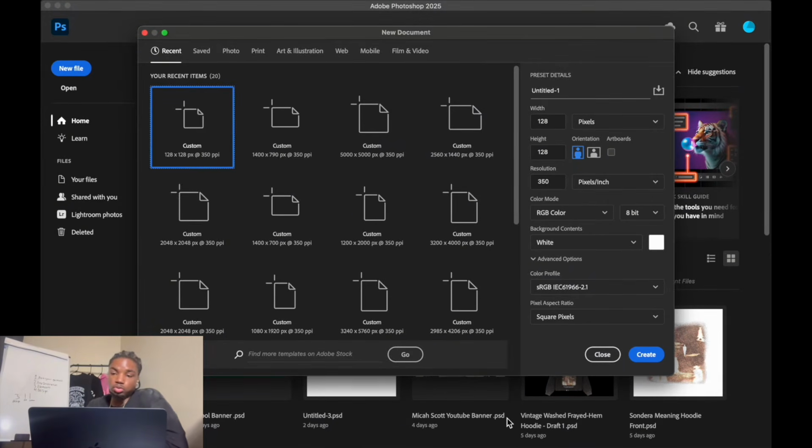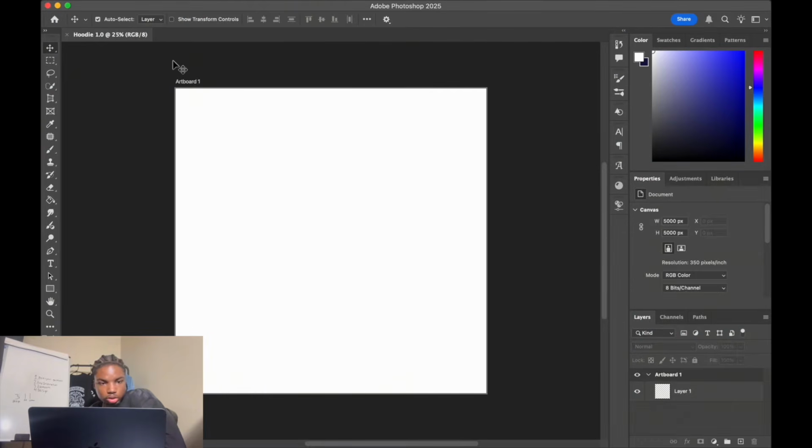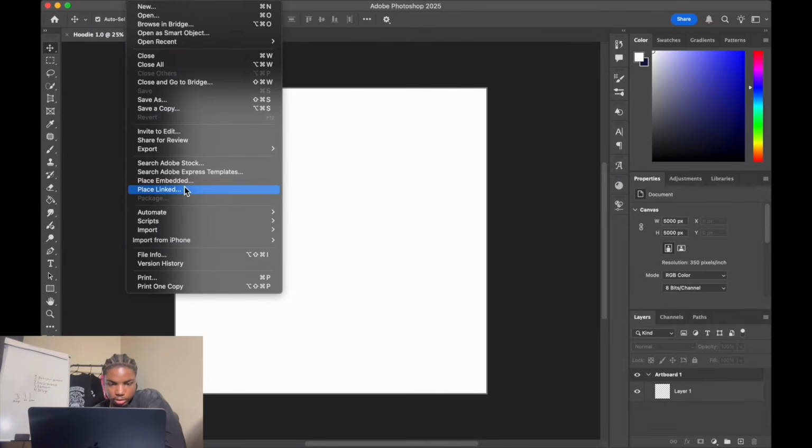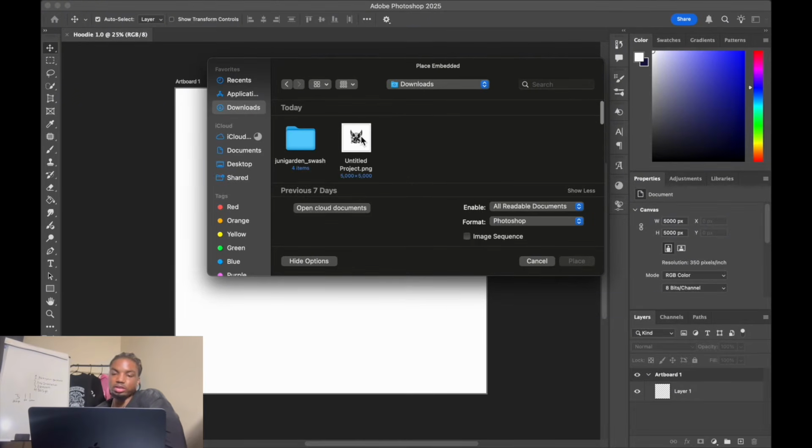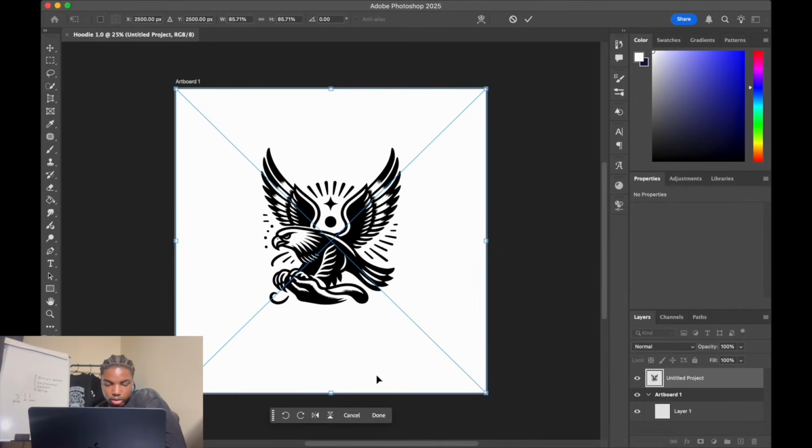If you use Photoshop as well, you're gonna wanna head over to Photoshop, create a new document. So once you're here, you're gonna wanna name it something. So name it Hoodie 1.0, it's just something random. You're gonna wanna make your artboard 5,000 by 5,000. Select artboards, create. Okay, so once you're in your artboard, you're just gonna click on File, Place, go to Downloads, and you're gonna find the design you just downloaded here. So just double click on it, and you'll have it on your artboard.